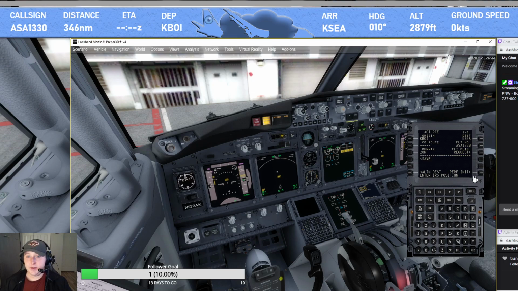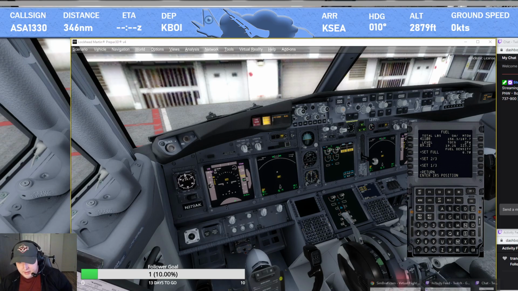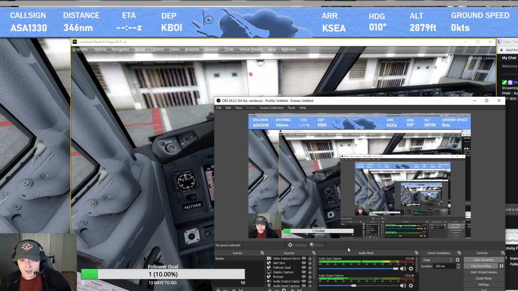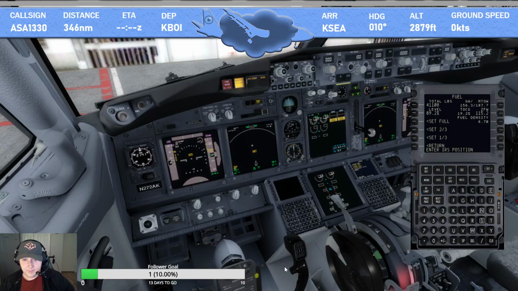28 right, that all looks good. I'm going to go ahead and fill in our fuel information here. So that info right there is not accurate. Let's go ahead and check out what our fuel looks like. I told you guys block fuel is 13,054.